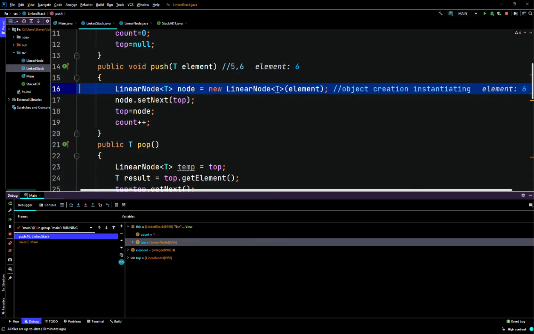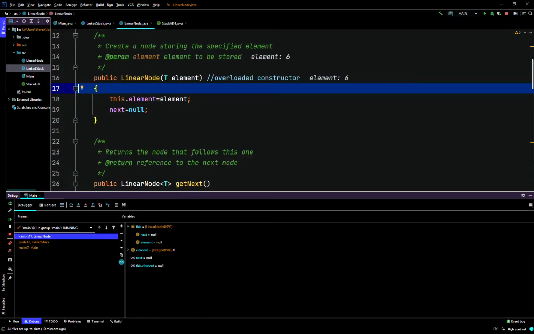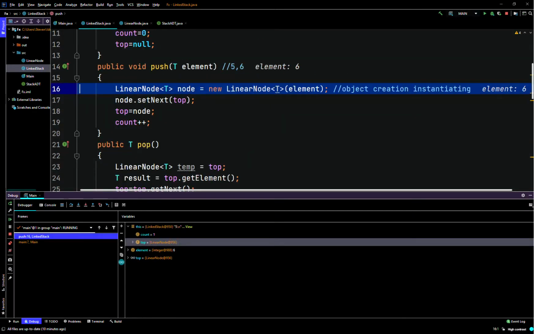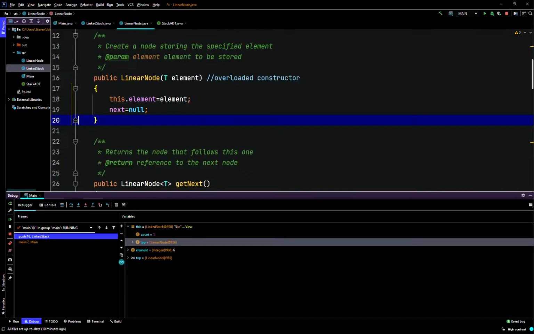We can step into this as well. So the constructor for a linear node takes an element, we pass in 6. So this dot element points to the element that we passed in, and next points to null. So remember, every linear node has an element field and a next. So an element reference and a next reference. A reference or a field, whatever, instance data, you can call it whatever you want. We'll just say that it has an element field and a next, or a null field.